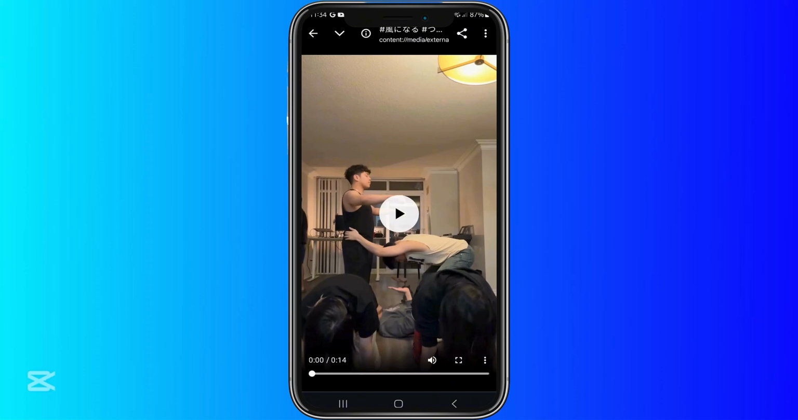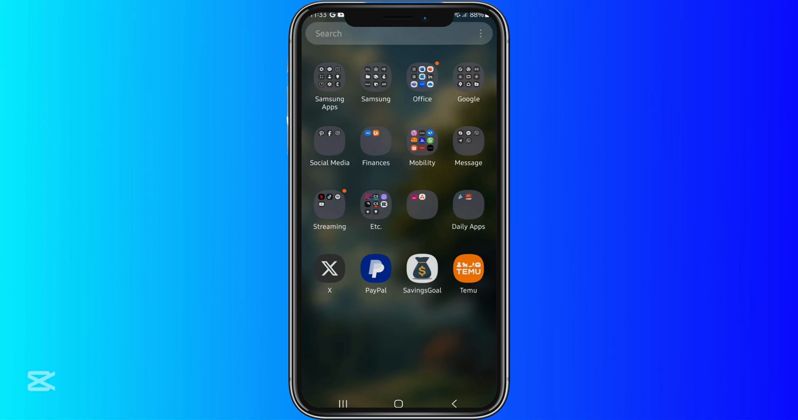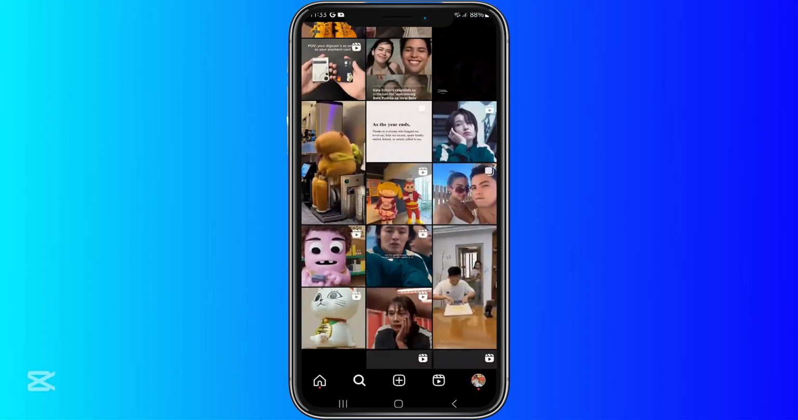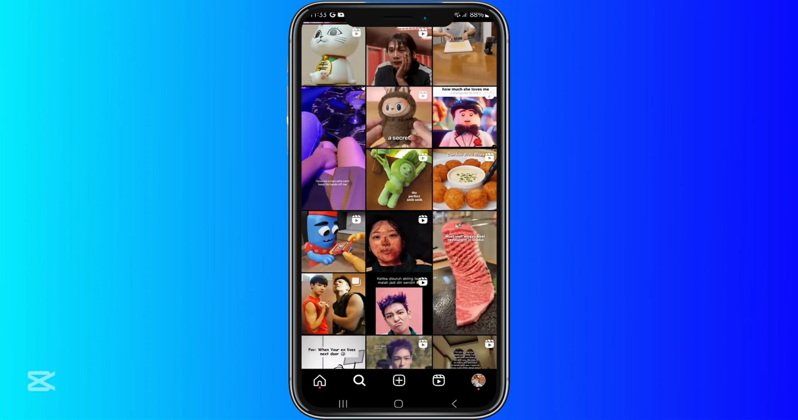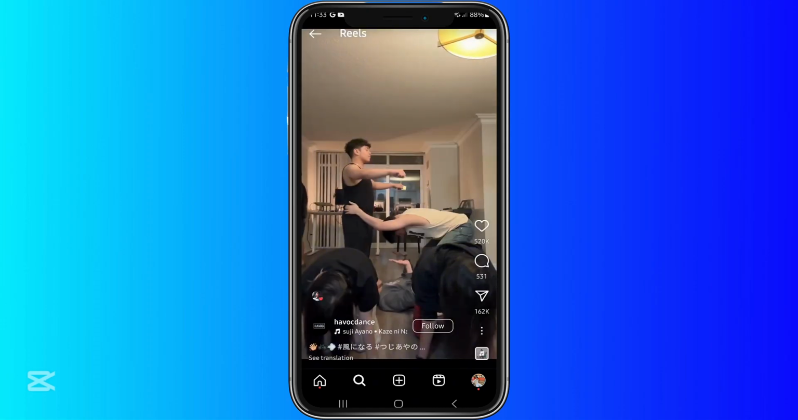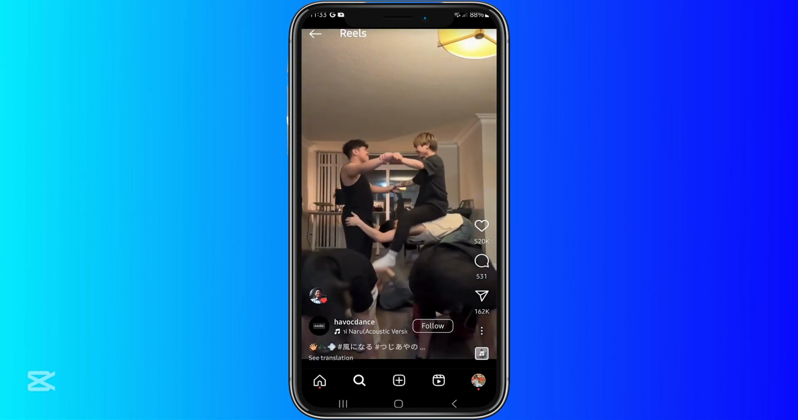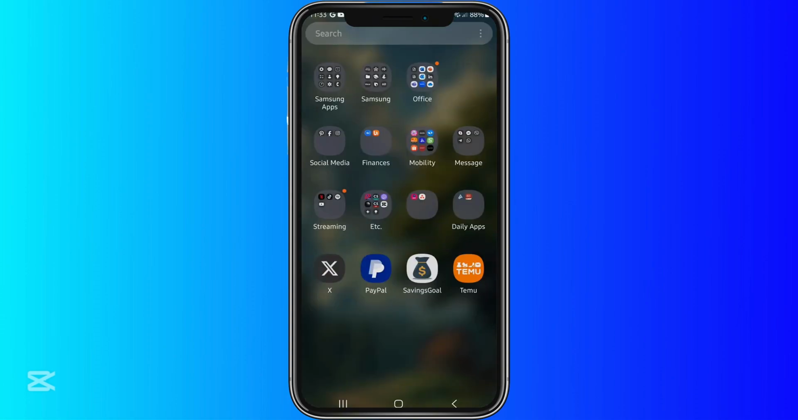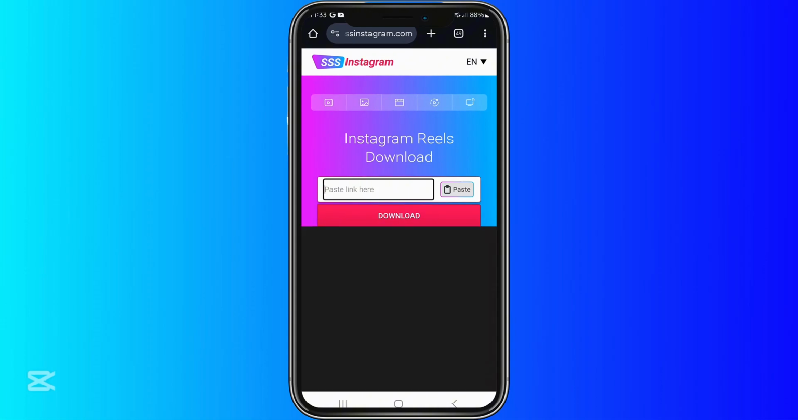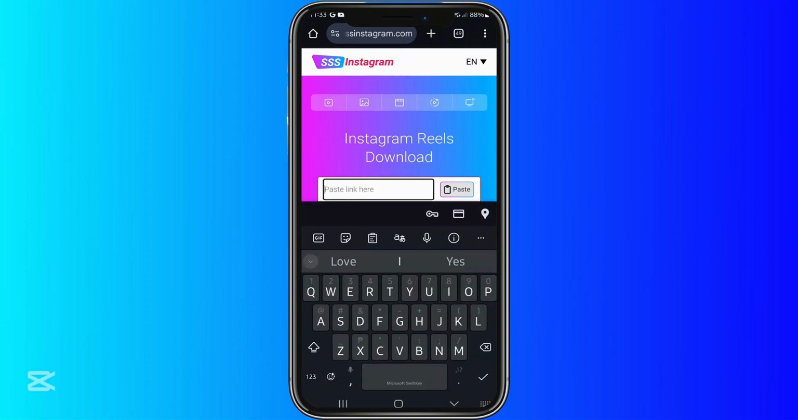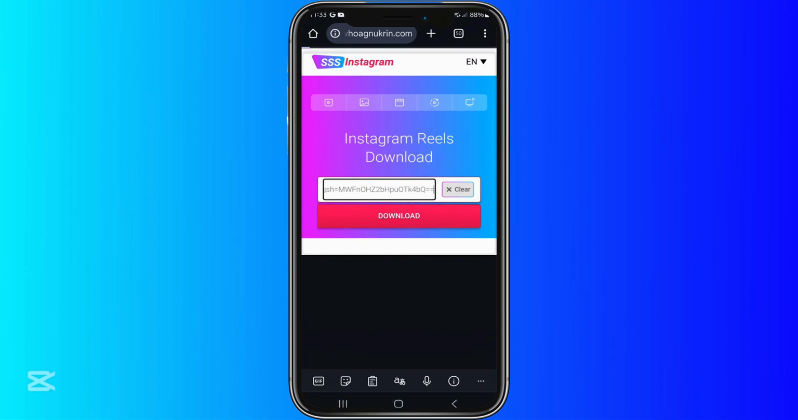So this works on any Instagram Reel video that you want to download, and the longer the file, of course, the longer the time it takes to download it. But yeah, there are other available third-party downloaders out there, but this SSS Instagram is by far the most effective one as of now. But yeah, there are a lot of ads.